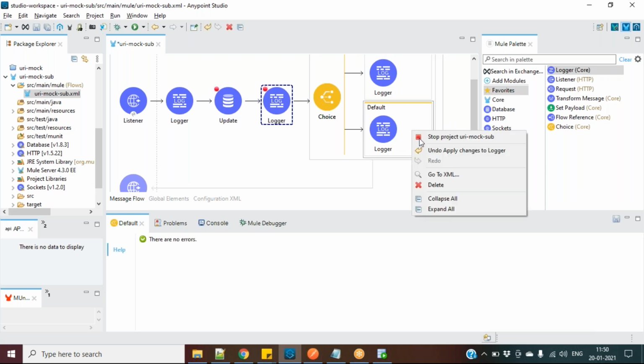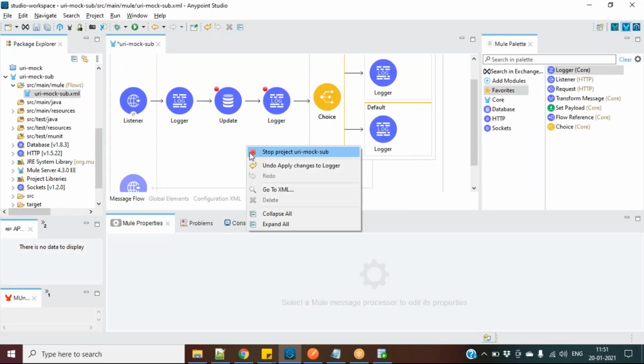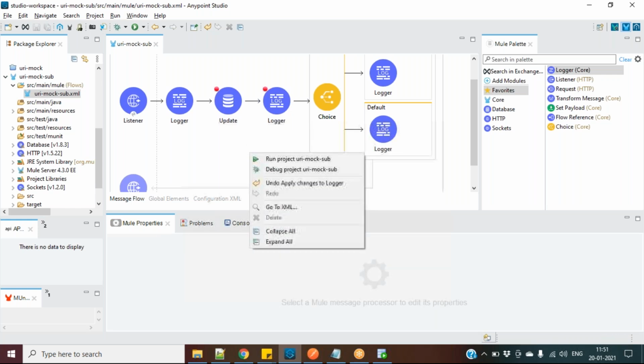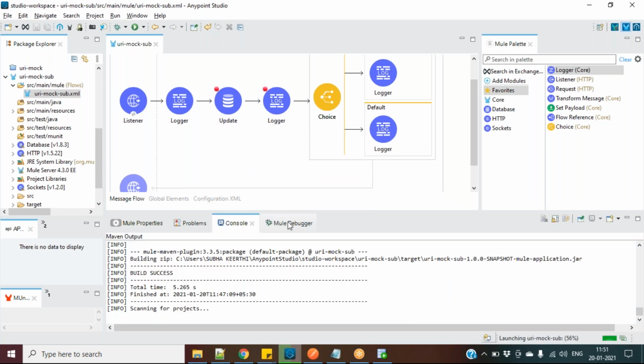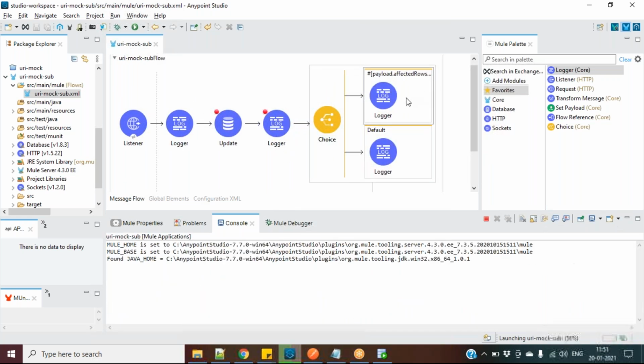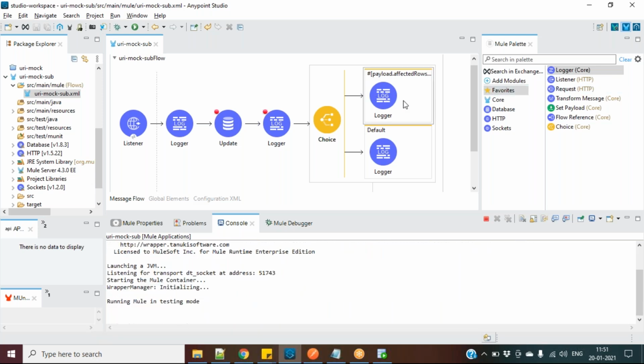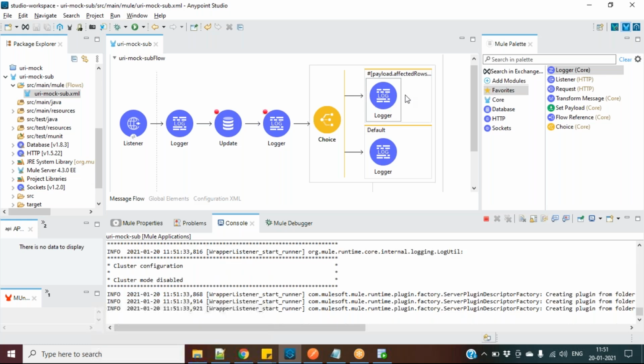Okay, let's stop this and deploy it again to get these changes into effect. It is stuck. One minute. Okay, let's wait and debug. Since we have our affected rows 6 this time, it will go to this flow. From now on, if we keep a choice block here, our flow will continue after this. In this flow, you can keep multiple things. You can keep a logger, you can keep a transform message, you can call another API here.